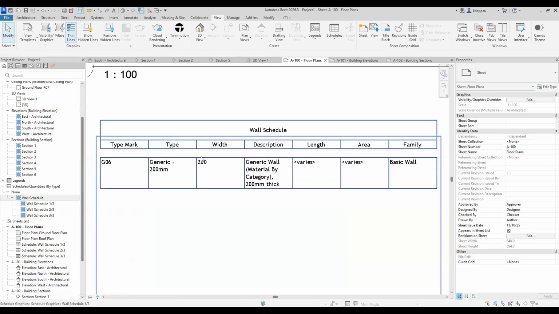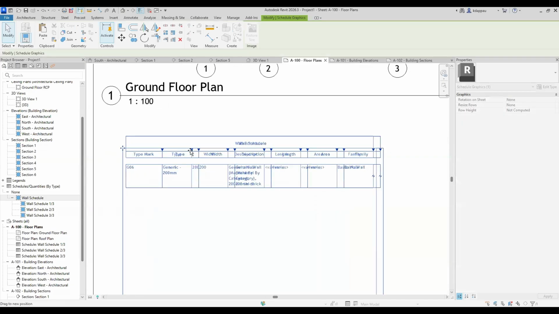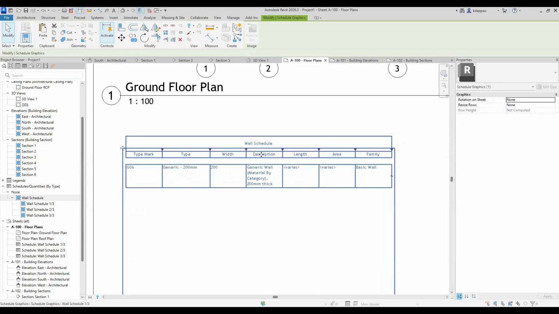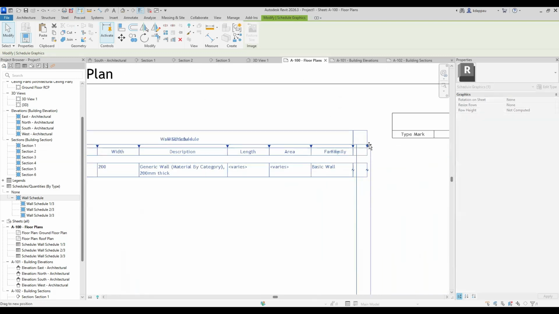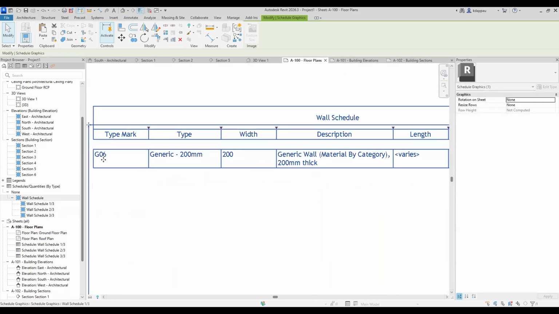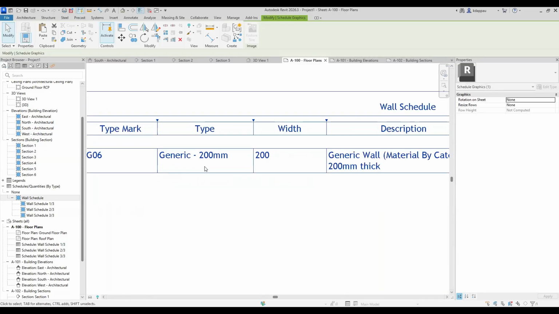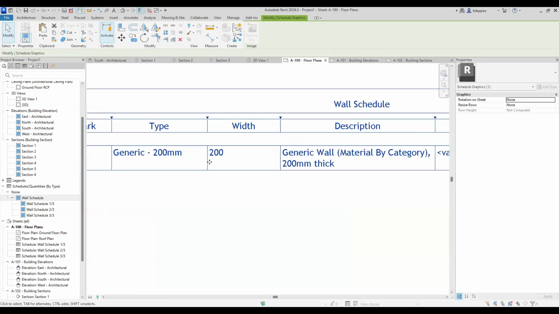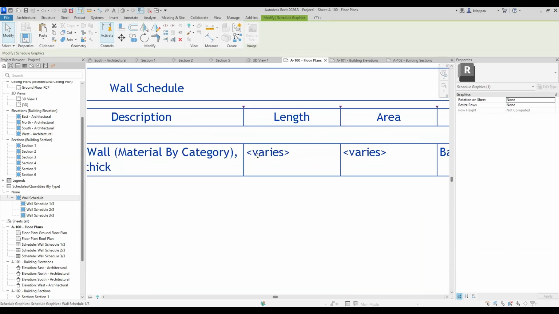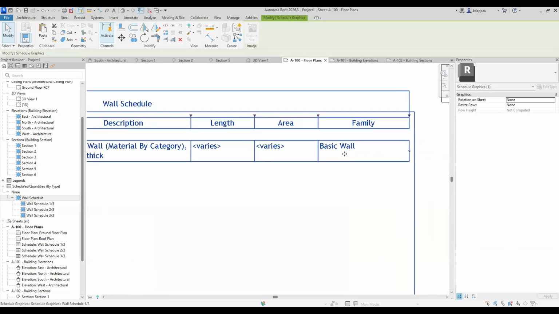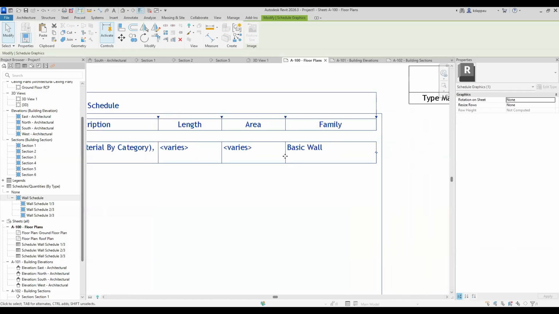It will show you that there is only one type of wall that we are having here. Generic wall. Okay, so here we have the type mark G06, the type is generic, the width is this one, the description is here, the length varies, area varies, and the family is basic wall.